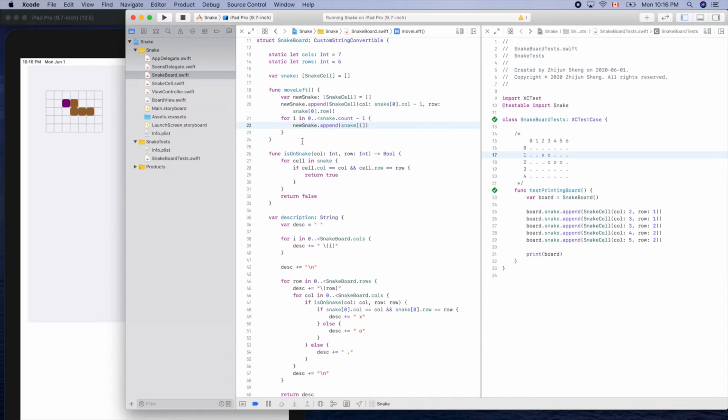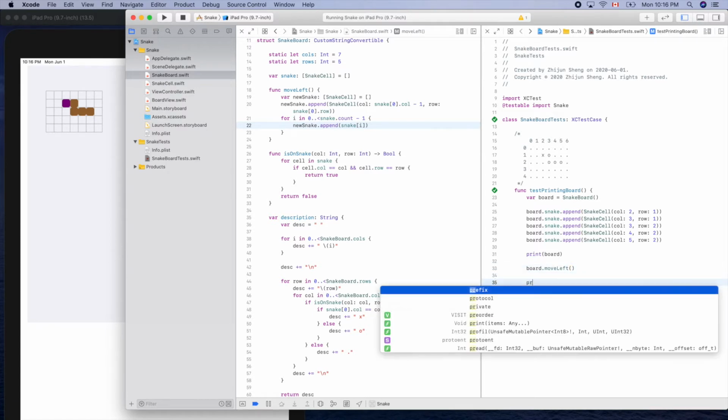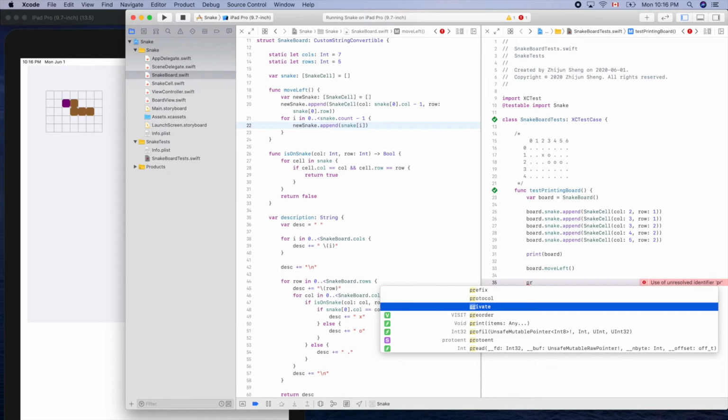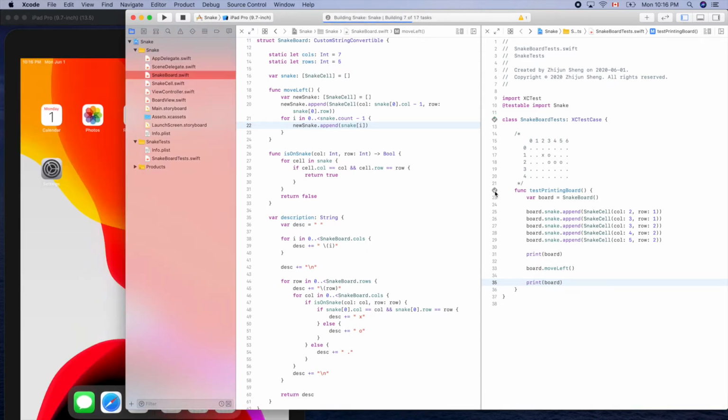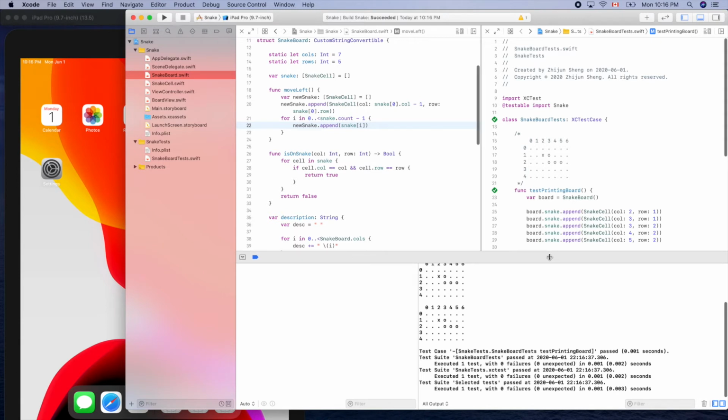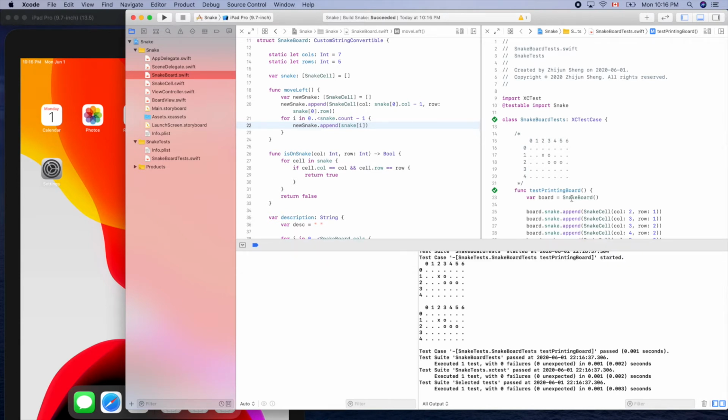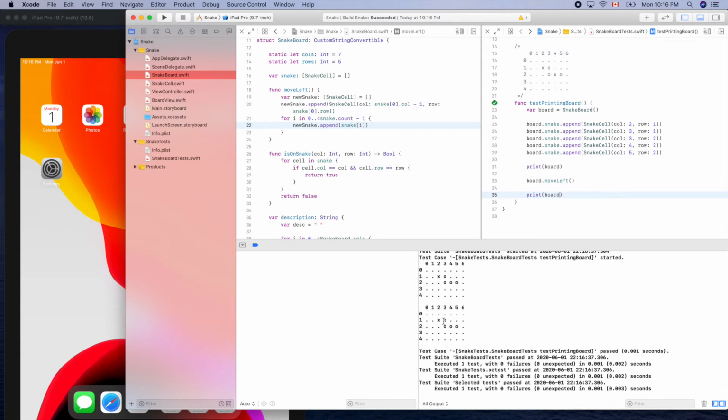You can test it. So here we print the board, and then we can call board dot move left. Then we print again. Let's see, so run. Oh, we can use command U to run it. Now let's check. Bring up the console. Here is the code. Move left, move left. What?